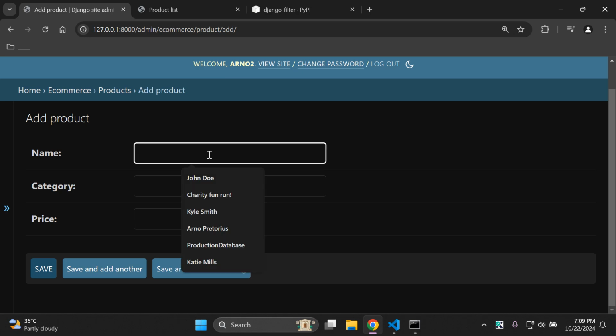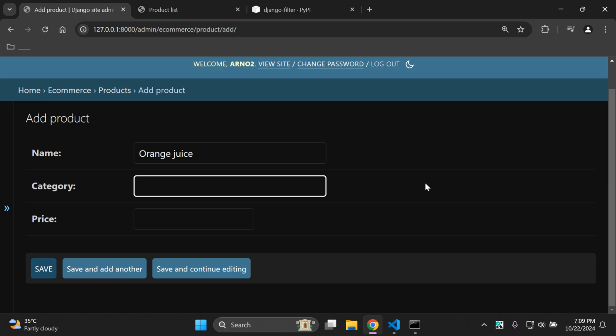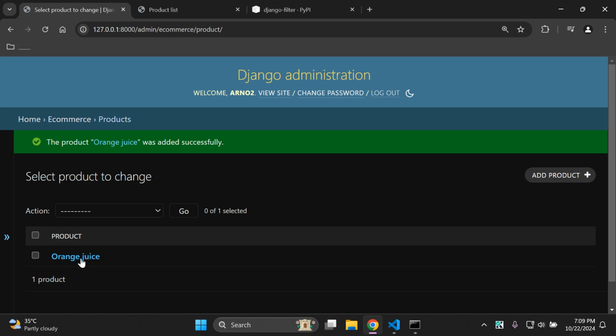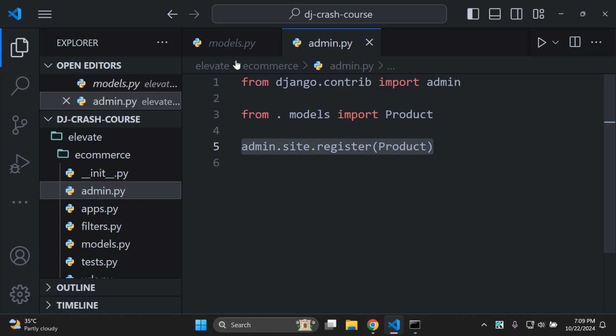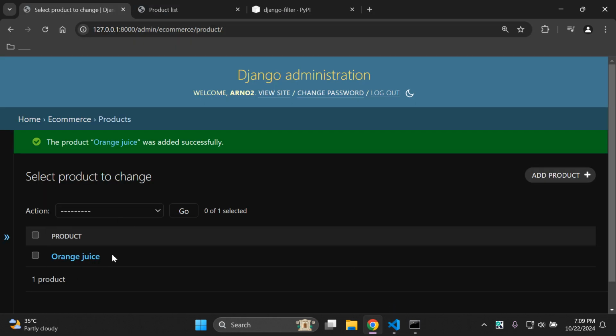Let's start with the name, and we can call this product, let's say, orange juice. Okay, that is part of, let's say, drinks. And we can set the price here, $3.99. Save. Okay, orange juice, and we can see here the string representation is showing orange juice, not object one, because in models.py we have a string method here which returns the instance of the object's name instead of object one. So you can see it's going to show the products here manually.